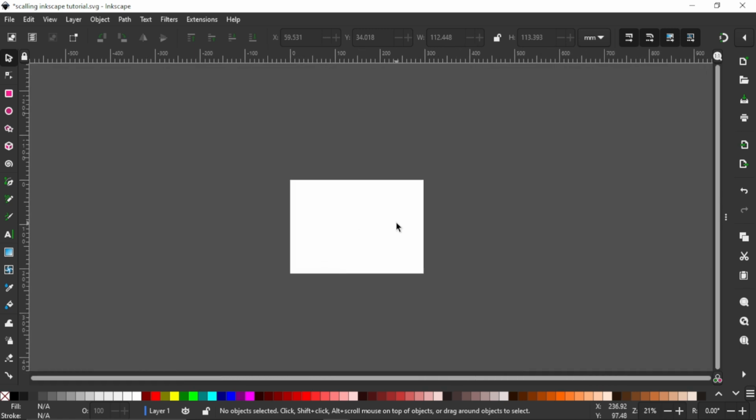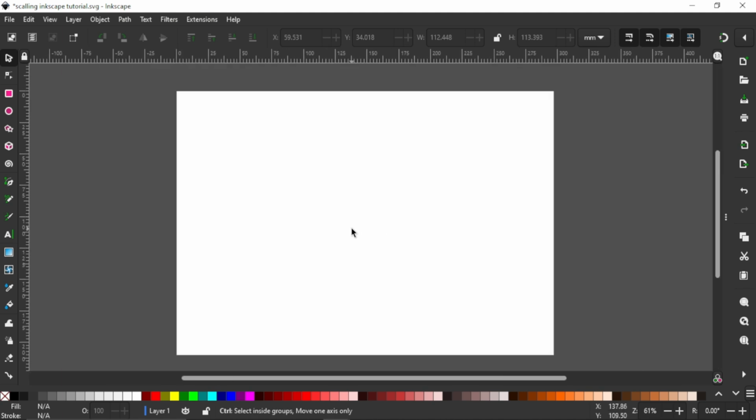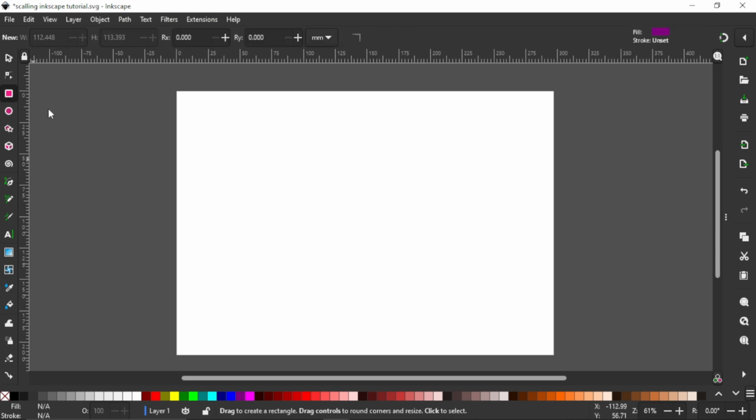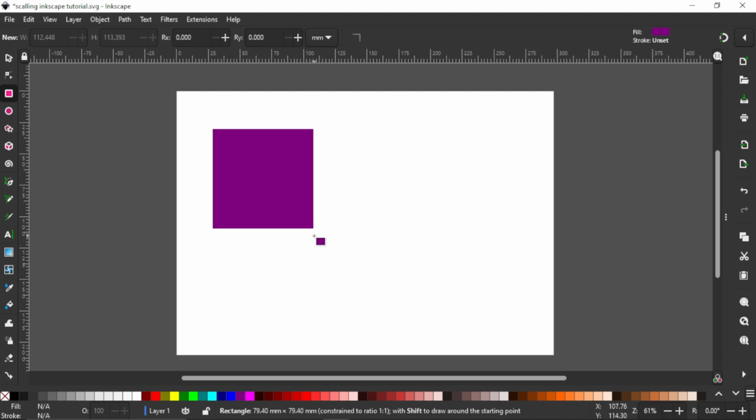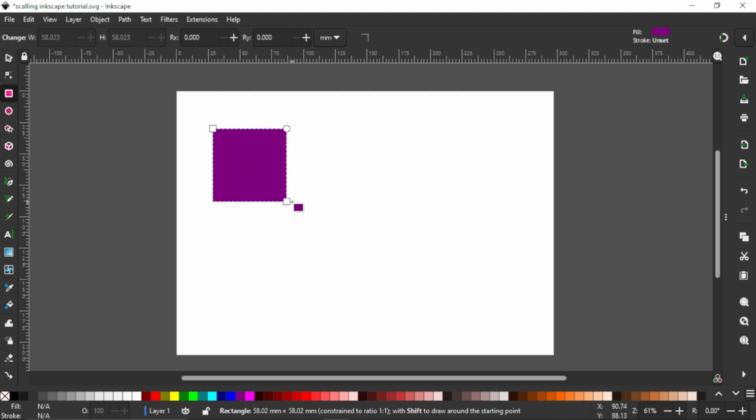Also, I would like to mention that you can also align an object around your canvas. So to do that, let's insert a shape. So you can click on the square shape and just click and drag to draw, or you hold down your control to have a perfect square. So if you wish to align this shape at the middle of your canvas, you first of all click on your select and transform tool.